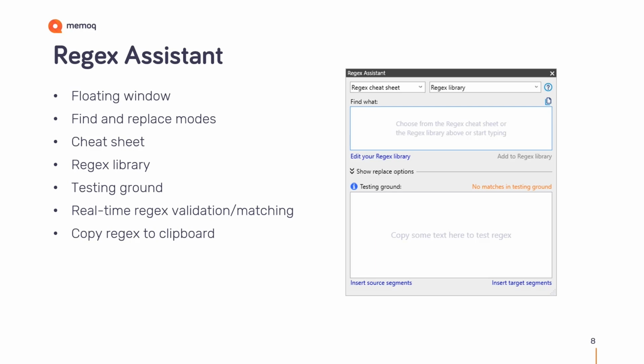The Regex Assistant has find and replace modes. On the screen you can see the basic find mode, where you can just type in or paste or use from the Regex library one of the regexes, and you can use that regex then later in different windows of memoQ.